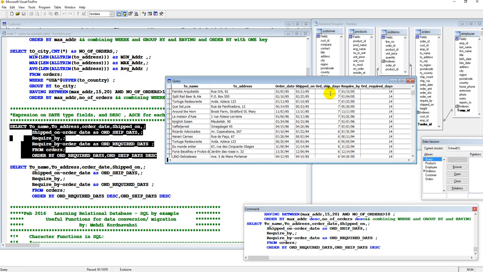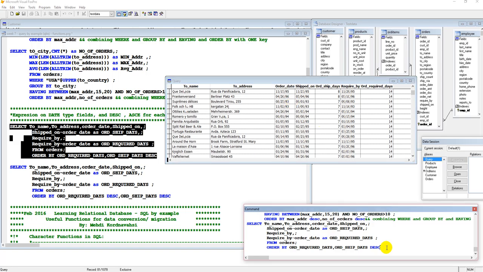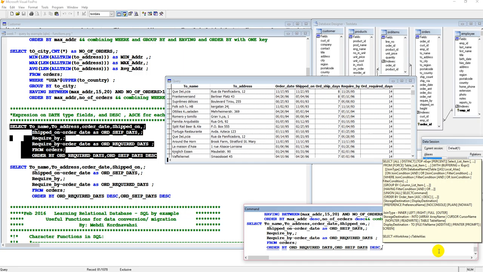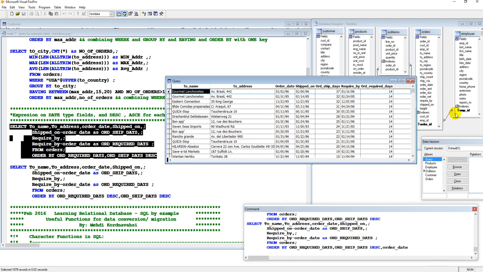are reordered based on the difference of order ships, and so there are still some repeated values, and I can use another key, for example order date or shipped on. It means that in the repeated items, reorder based on order date. I can add order date as a third key, and you see what happened.